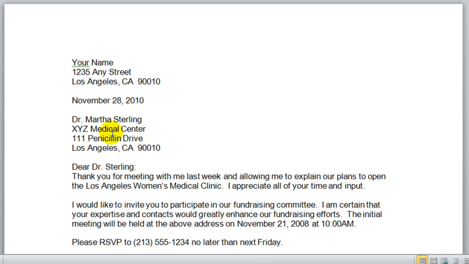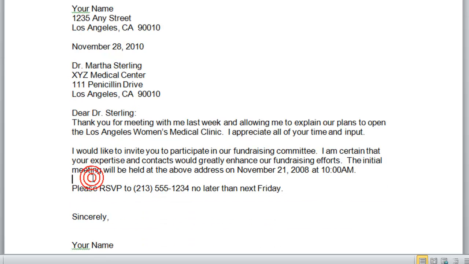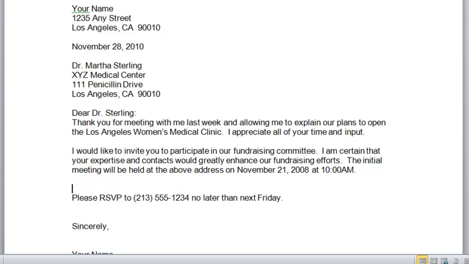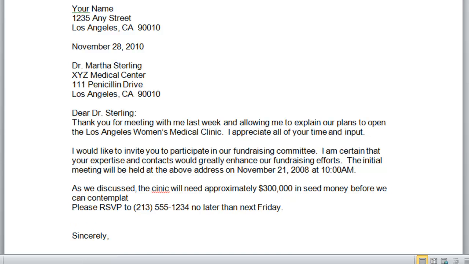Step 4 asks you to move the insertion point above Please RSVP and type in a new paragraph. So you're going to click with your mouse and then press Enter because you're beginning a new paragraph, and you're going to type the paragraph as we discussed: the clinic will need approximately $300,000 in seed money before we can contemplate opening our doors.